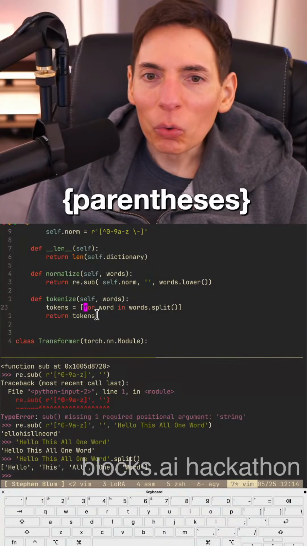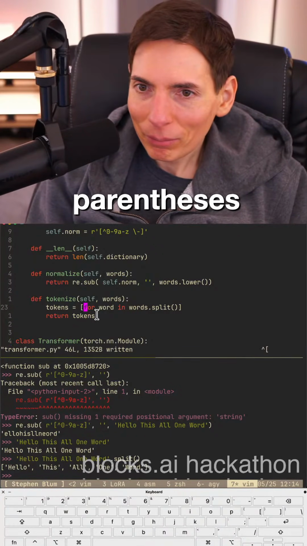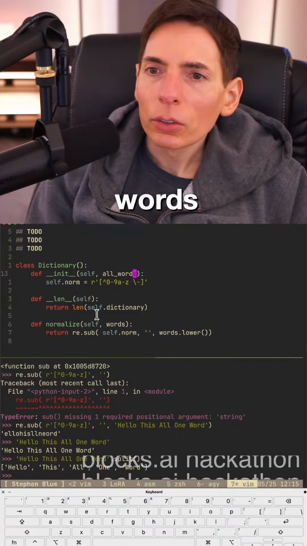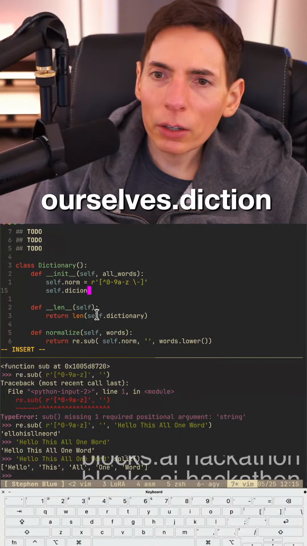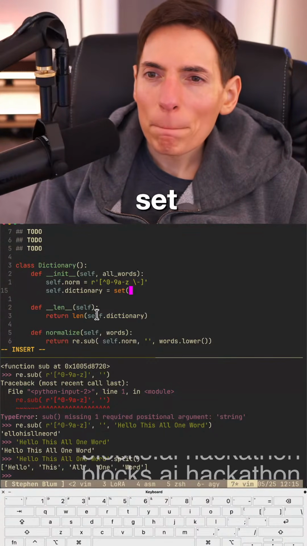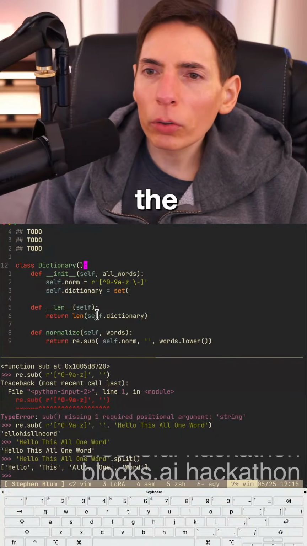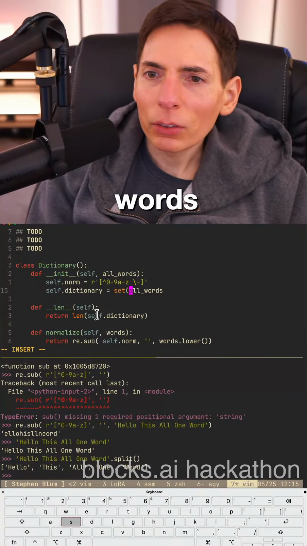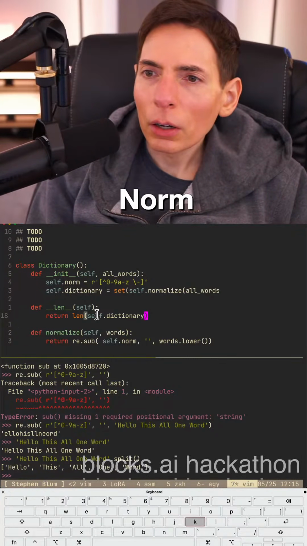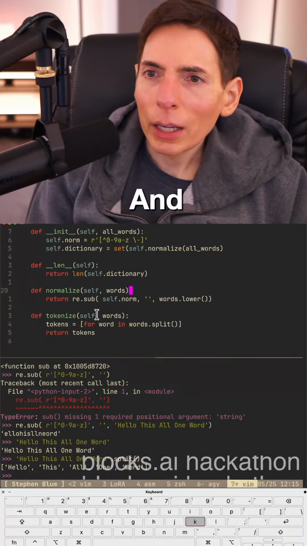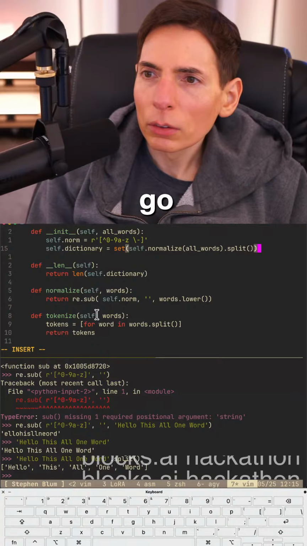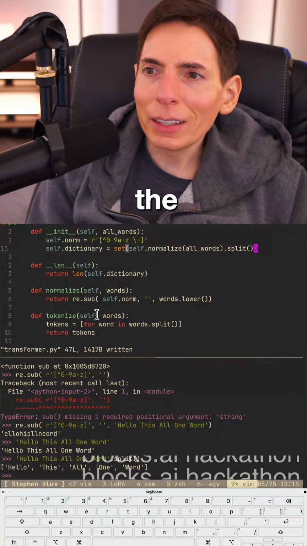Wait, parenthesis? What do you mean parenthesis? We need to build the dictionary. Okay, so all words, so our self.dictionary equals, we're gonna do a set, and then we need to grab all the words. We do self.norm on all the words. And we're going to say dot split. There we go. So that's going to generate the dictionary for us.